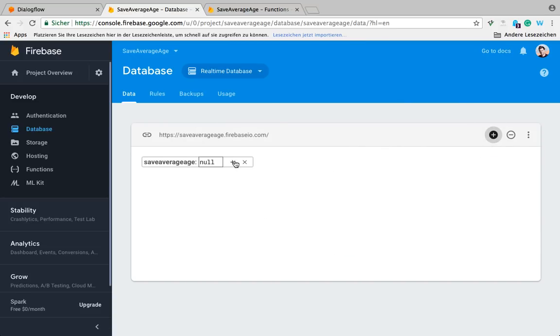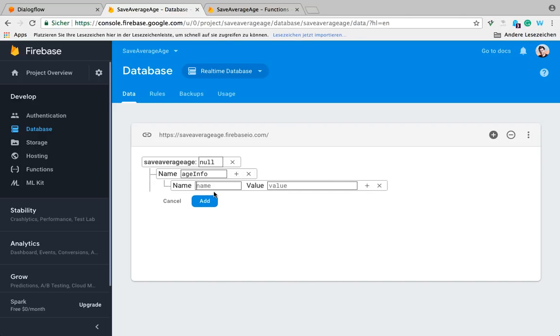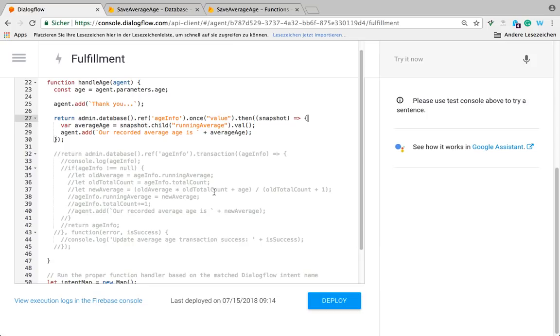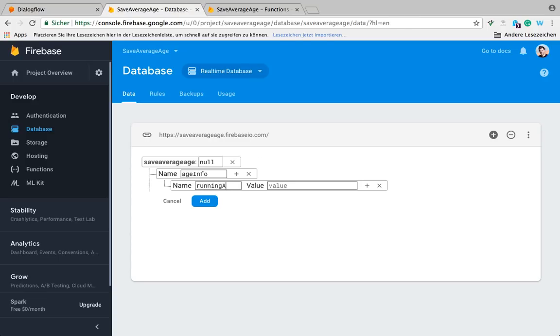Okay, there we go. So the ref we wanted to call age info, and then we're creating a child, running average, which is going to be 0 in the beginning.